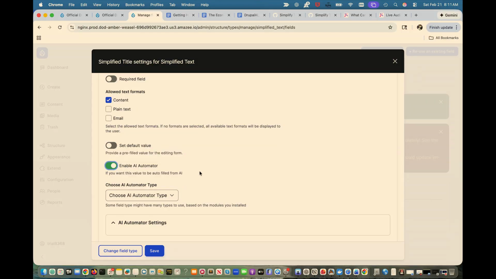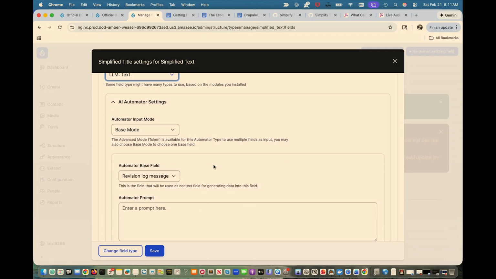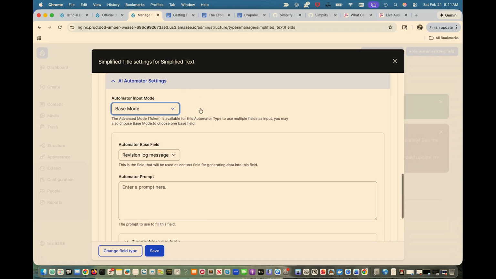When you enable the AI automator, you're going to get a slew of new options in here. And what we're going to do is choose the AI automator type of LLM text. That gives you a whole bunch of other options here. We're going to leave it on base mode. There are two modes there, base mode and advanced mode. Base mode allows you to use preset tokens on a single field, as opposed to the advanced mode where you need to enter the tokens yourself. If you were going to do multiple things in your automator, you might want to use advanced mode and replace those tokens in your prompt manually.